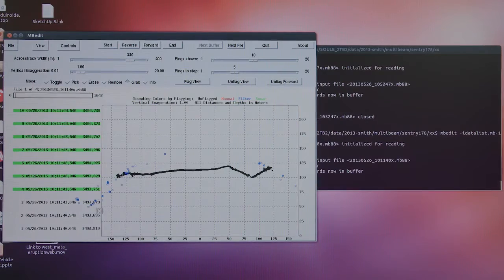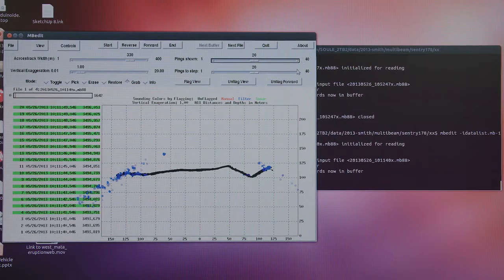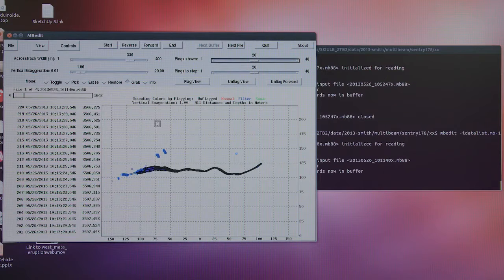This is in fact how I edit most of the pings that I edit. So again, I work off a data list, which allows me to go from file to file. Normally, I set the pings to step and the pings to view to 20. And then I can use the forward button or also the right mouse button to look through the file. And again, the along track view is very handy for this. And those are already called bad, but I can use the grab button to call them bad. So let's say that they hadn't been declared bad by the Reson in real time, then I could just easily grab all those and get rid of them.